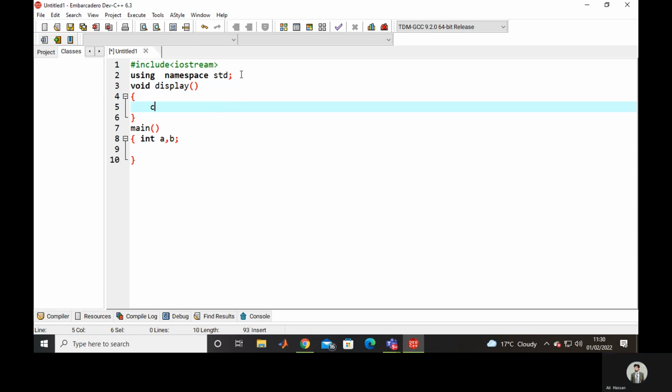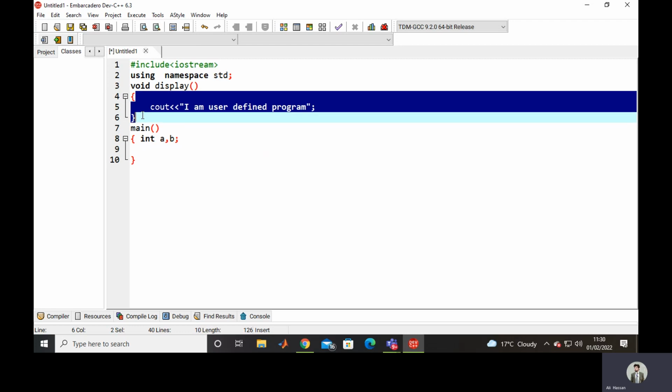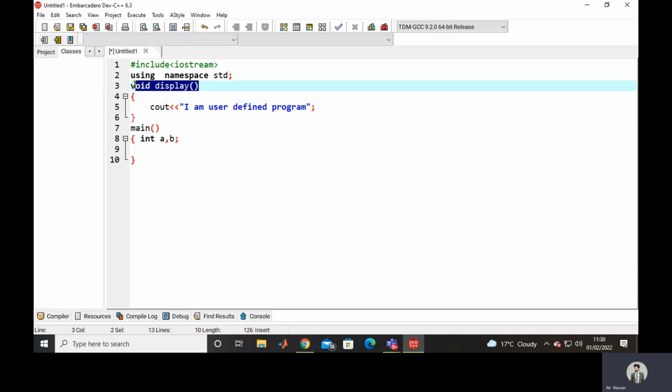Now this program, as the name says, is used to add something on the display. For example, I am a user defined program. Now this is a program. This is the body of the program. This thing is called the body of the program, and this thing is called the declarator.